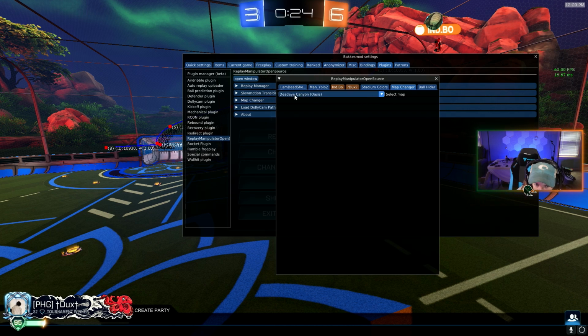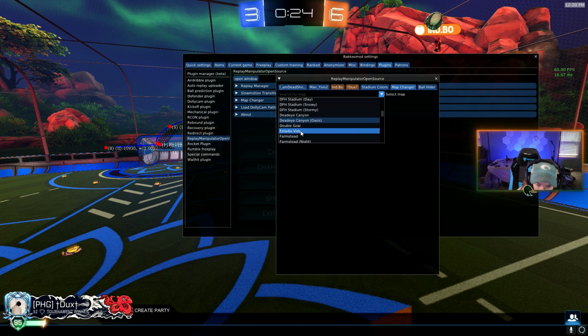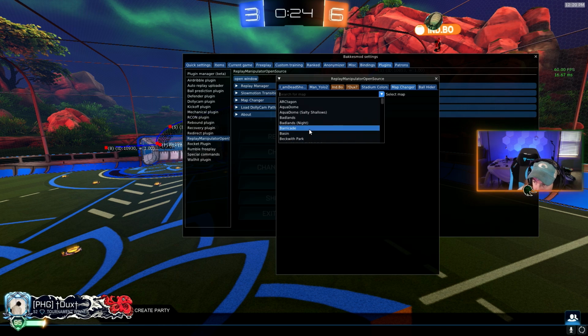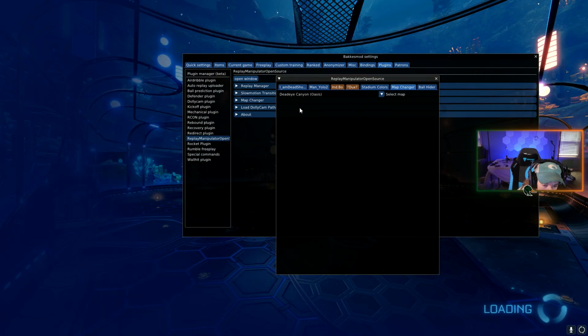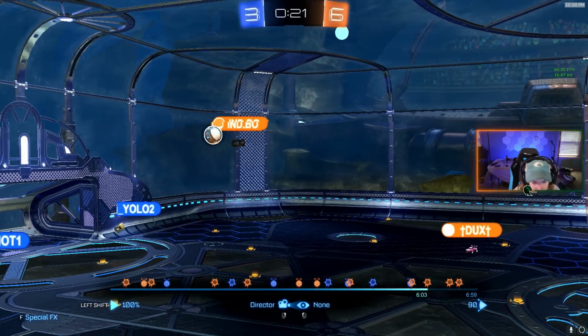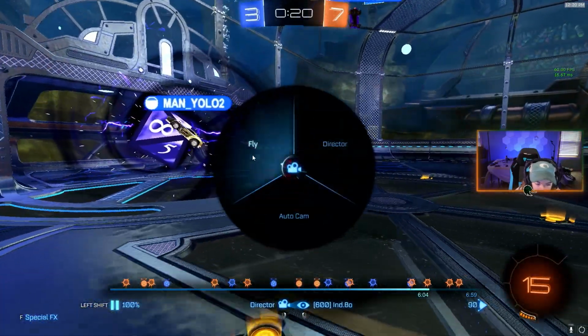So as you can see, it's Deadeye Canyon on Oasis. We are going to change, and we're just gonna get a bunch of different maps. We're gonna record that same cinematic on a bunch of different maps. Then in post, we can go through and stitch them all together to where it looks like the map change effect. Crazy, right? I know it took forever for me to figure this out. So we are going to go to OG Aquadome. As you can see, it's the same game, same replay, but it's on Aquadome.